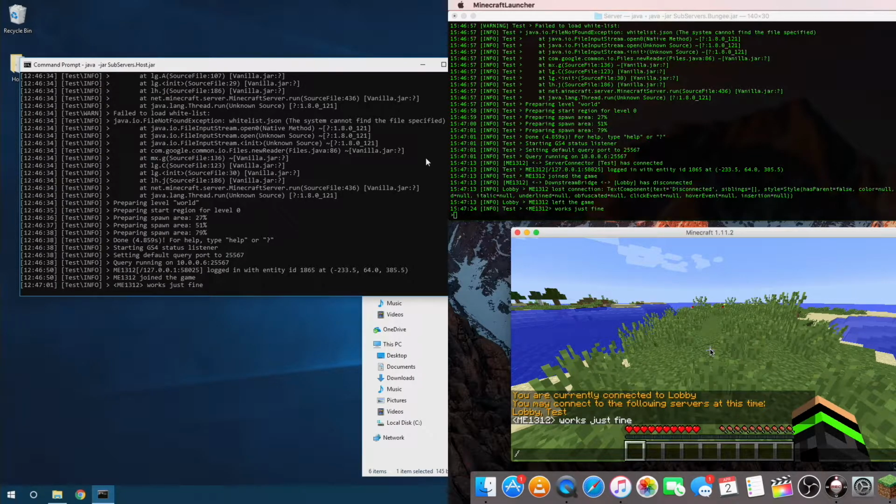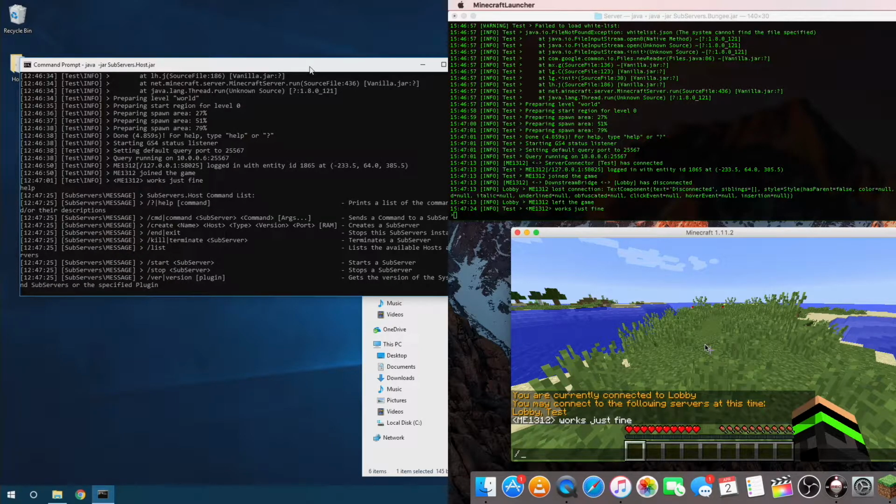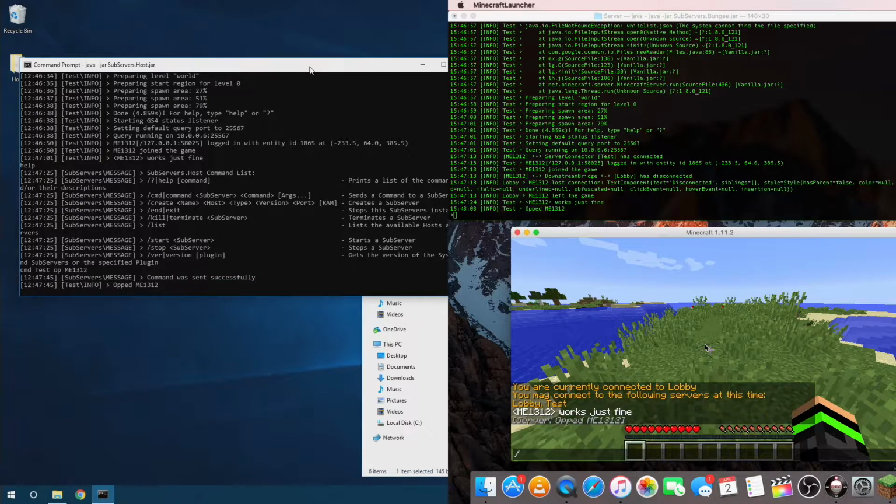Now, the last feature I want to show off from SubServers.Host is that it also has a lot of the same commands that the SubServers client does, so you can control the servers from here as well. So if we were gonna do help, we would see all the help commands, and we can see that it's the same commands except just without sub in the front. So if we were gonna do cmd test op me, I'd get opped.